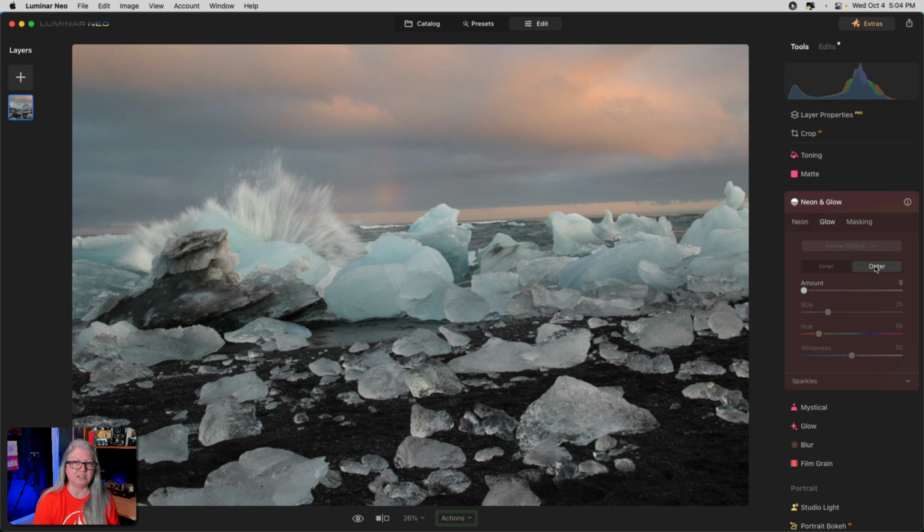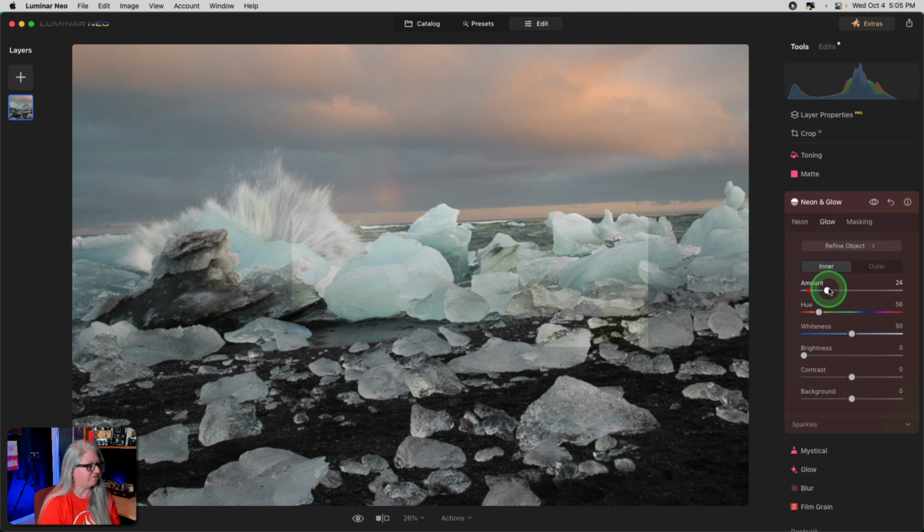So what inner does is it looks for the subject and puts the glow inside the barrier or outline of the subject, and outer glow goes on the outer edges. This one is going to be an inner glow inside the ice flows. To start using the tool, just drag the amount slider up and it will analyze your image to look for the subject. But whatever it finds, we're actually going to overrule it in this case.